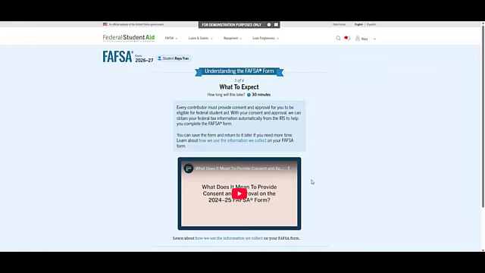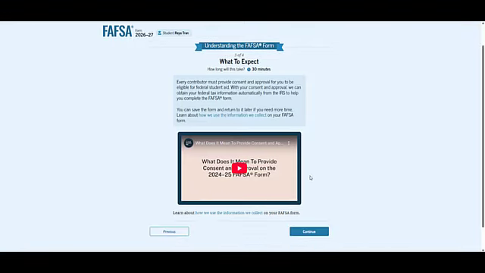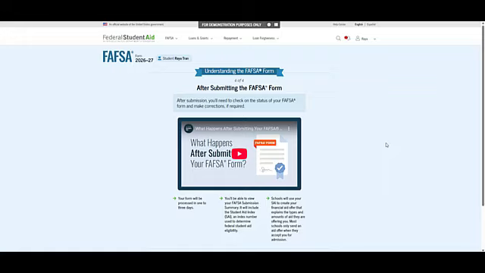It gives an overview about how long it takes to complete the FAFSA. So the FAFSA generally takes about 30 minutes for all parties, the student and contributors, to input their information. So it does not take long, and you can save it and go back to it in case the information is not something that you have on hand at the time.